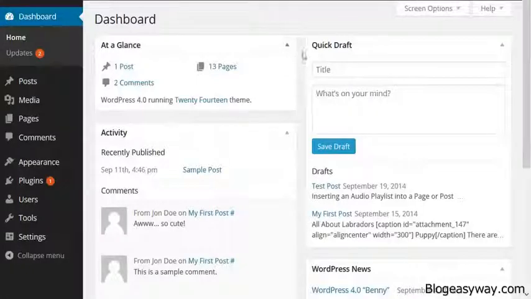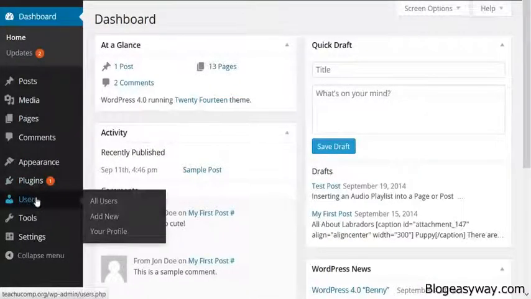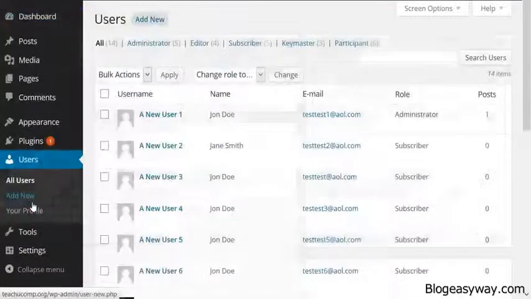You can add multiple users to your WordPress site. Users are assigned roles, which allow them to access different areas and perform different functions within the site. To add a new user, click the Users button in the navigation bar within the WordPress admin panel.